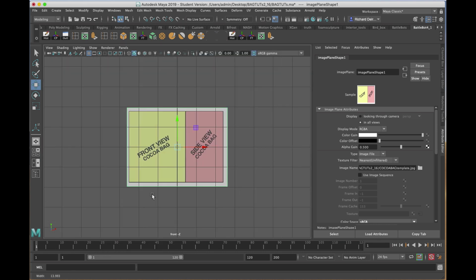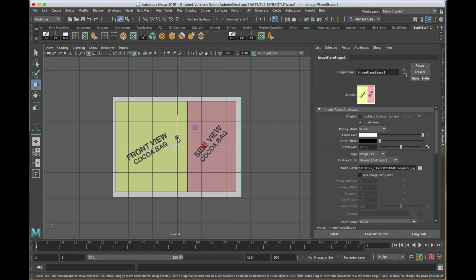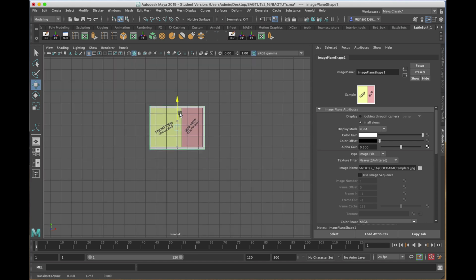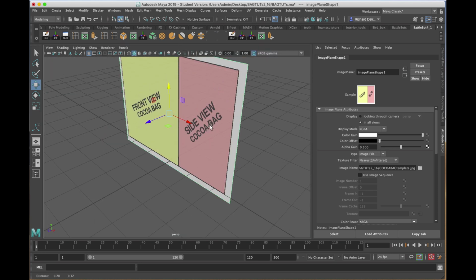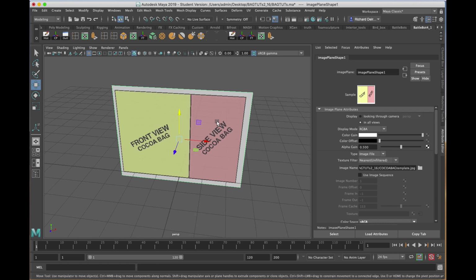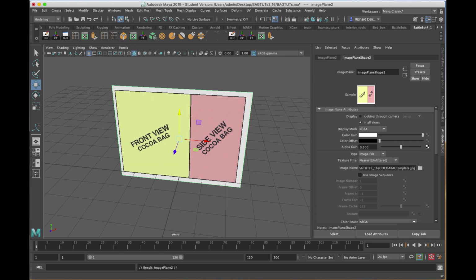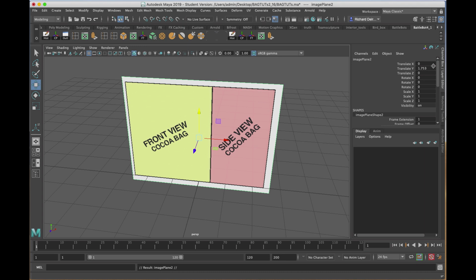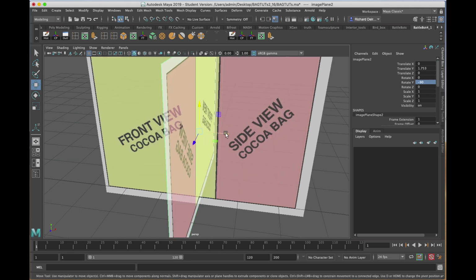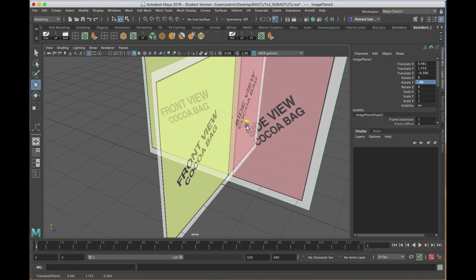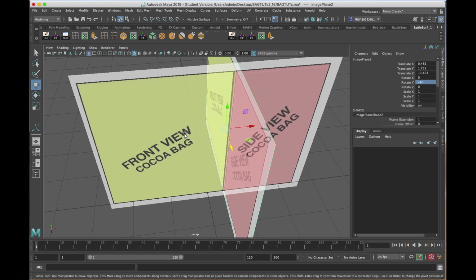I'll go to my front view and I'll drag it up so that it rests on the x-axis. Now we'll need to duplicate this and rotate it minus 90 degrees. Hitting Command or Control D on the keyboard, I'll go to the channel box, and on the y-axis I'll rotate it minus 90 degrees. I'll want to line it up so that the pink side view is against the edge of the yellow front view.